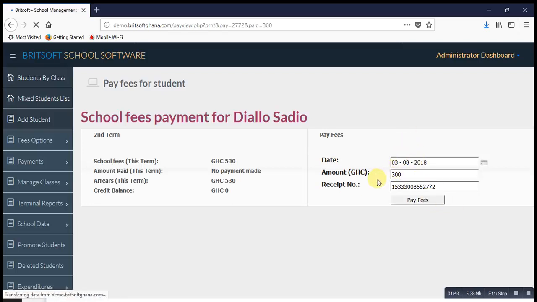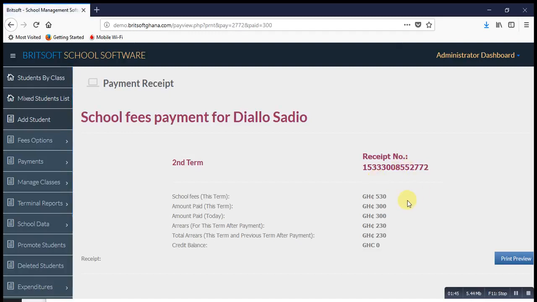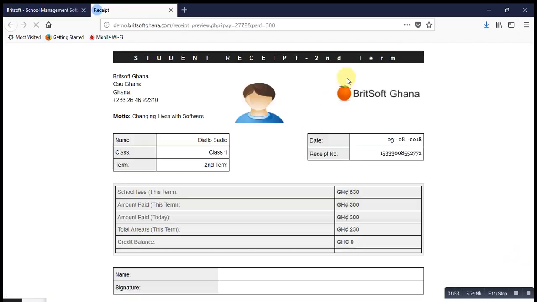It gives us a breakdown of the payment, and then you can print preview the receipt. So you click on that. Okay, so then it gives you a receipt that you can print out.